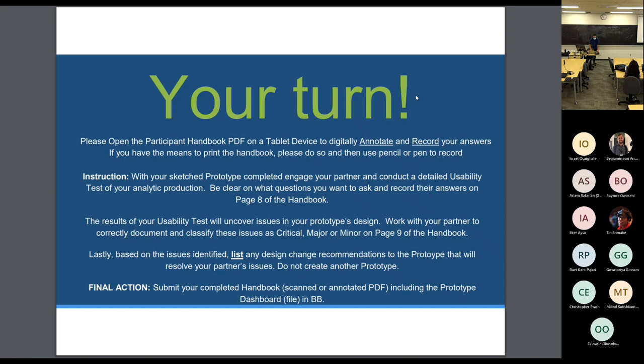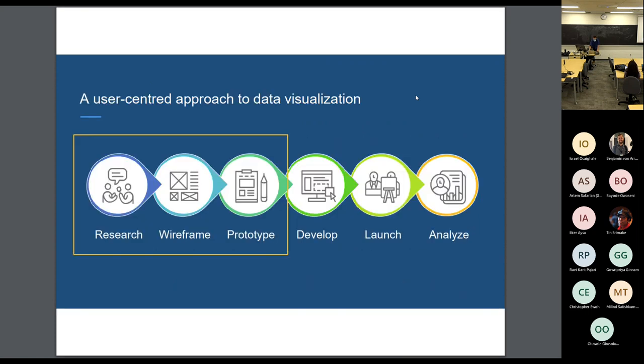You're going to work with your partner to classify them on page 9. And then lastly, based on those issues, you're going to try to list any design change recommendations to the prototype that would resolve those issues. Okay, and you're not going to create another prototype. You're just going to list what you would change to fix those issues. And then you submit the handbook and the prototype file in Blackboard. Okay, so then we would be done the first 3 steps of the user-centered approach to DataViz.